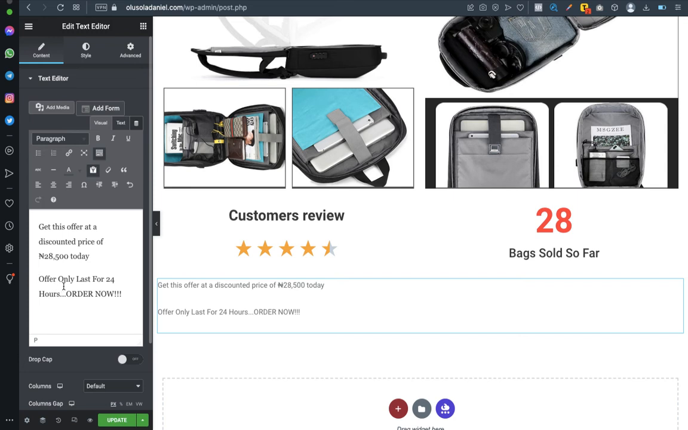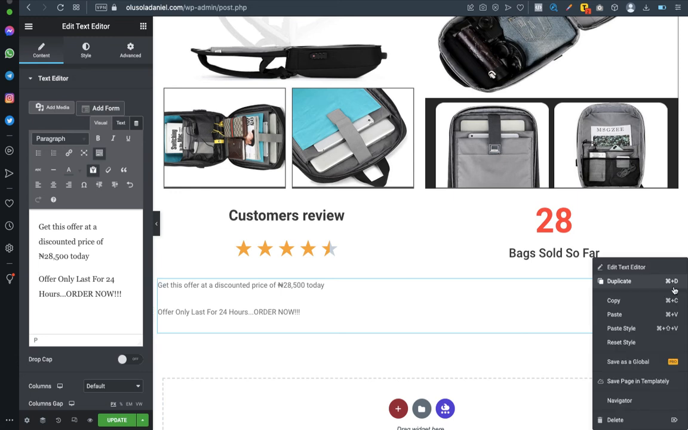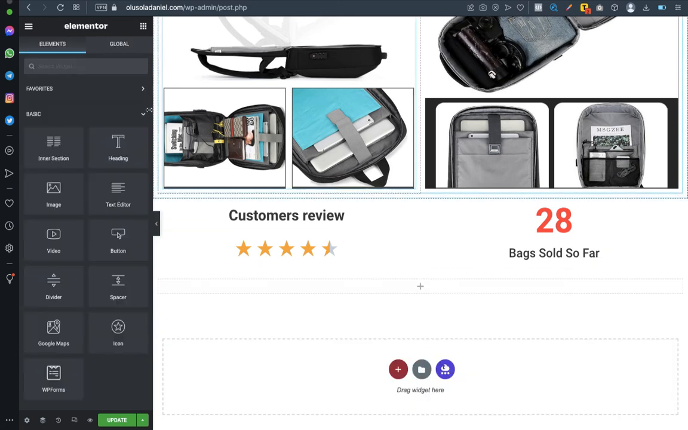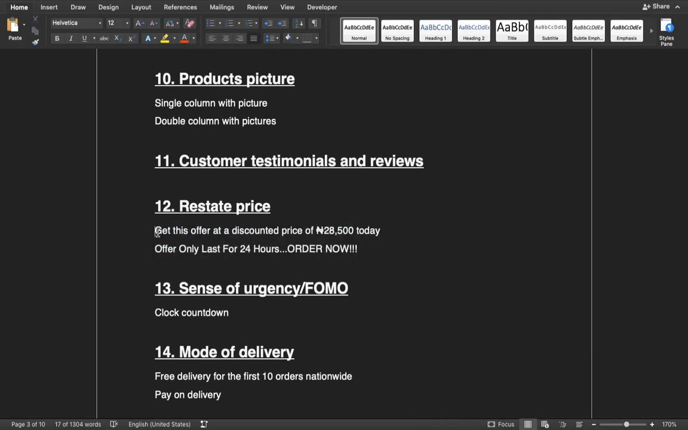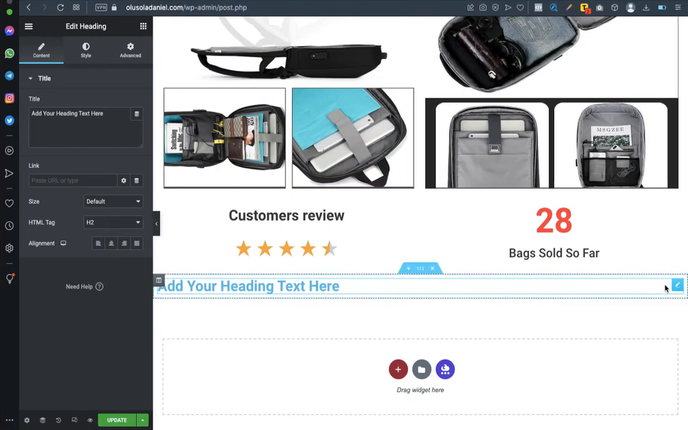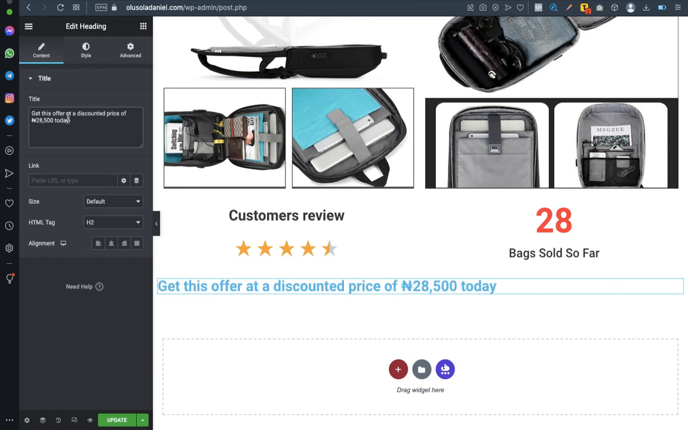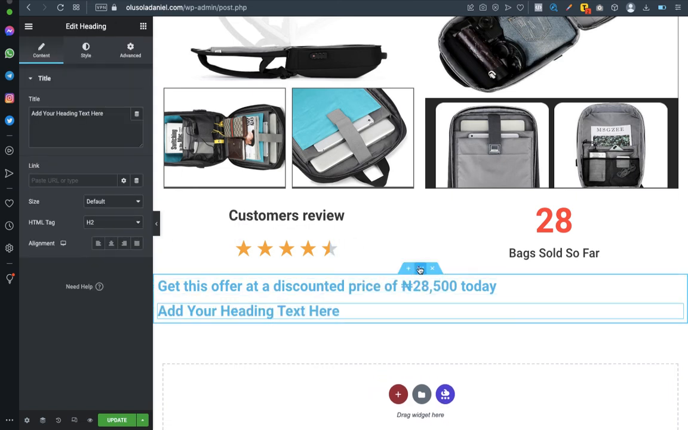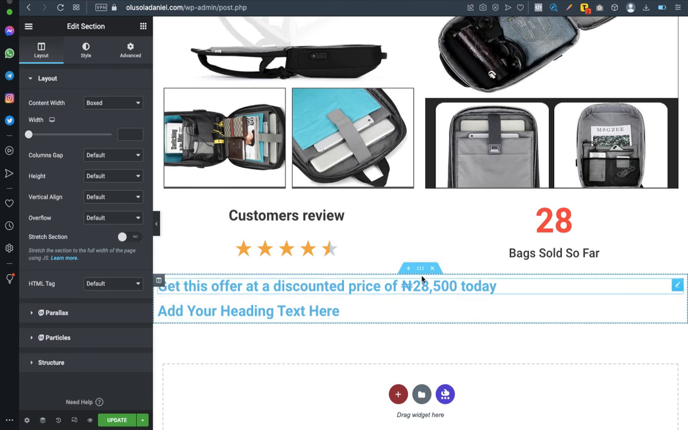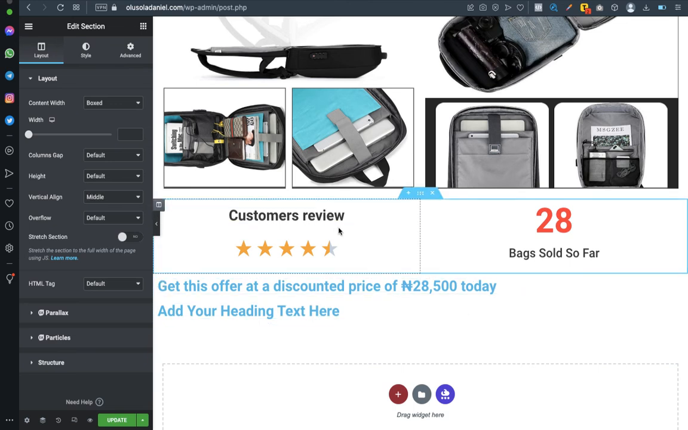I think I'll be using this text editor. It is going to give me a little bit of a problem. Let me use heading. Then I'll have to copy them one after the other. Copy, paste. Let me add another heading beneath it. Everything is under the same section. As you can see, this is a section. I'm adding 2 elements within a section. The same thing here. This is a section with 2 columns. So it depends on whatever it is you want to achieve. If you decide to use 3 columns, probably you have 3 things you want to add in 3 different columns.